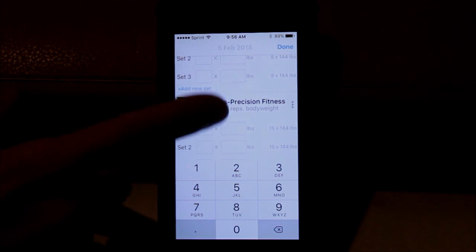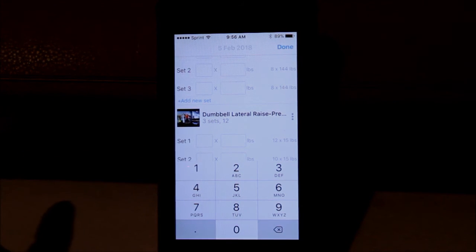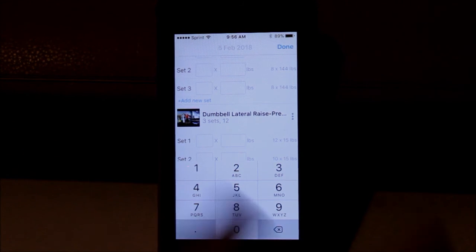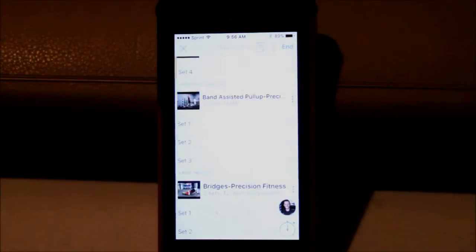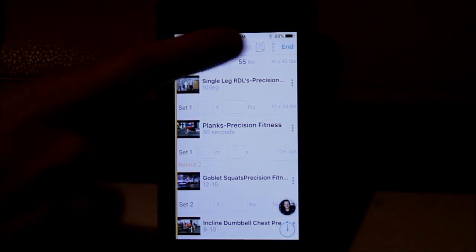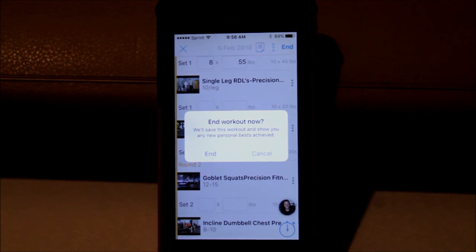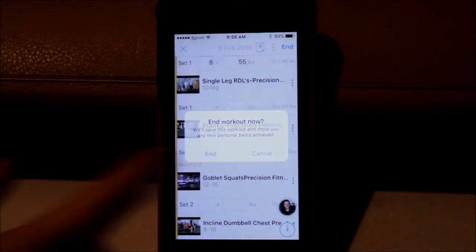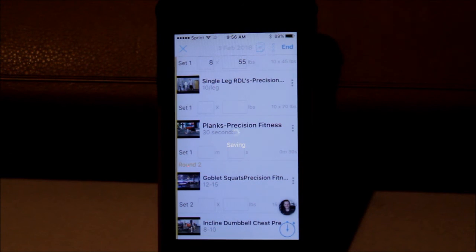And then you get down to your next thing, which is band assisted pull-ups, bridges. It'll be the same idea. Set 1, 2, 3. Dumbbell lateral raises. You fill in all that information. You hit done when you are finished with your workout, and then you hit end. And then it'll ask you if you want to end your workout now. End that, and then it will save it.